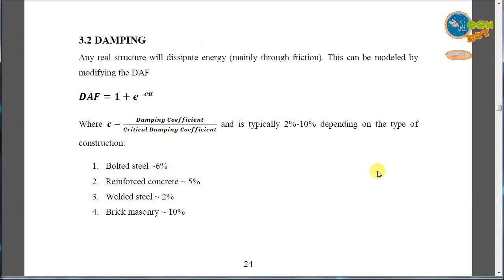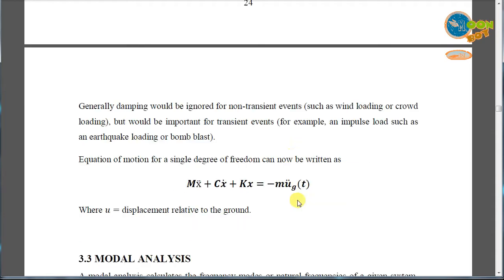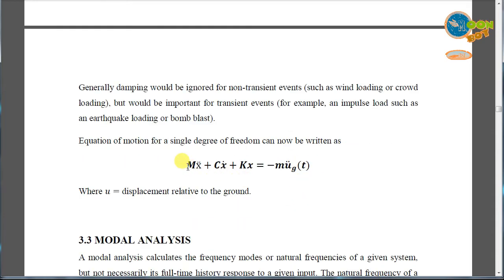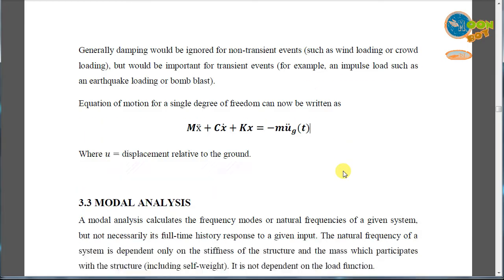Anyways, let us go to the next one. This is the damping equation with the damping coefficient. These are the different percentages of damping. Reinforced concrete has 5% damping. The common single degree of freedom equation with damping can be written as: m x double dot plus c x dot plus k x equals minus m u double dot g with respect to time. U is the displacement relative to the ground.